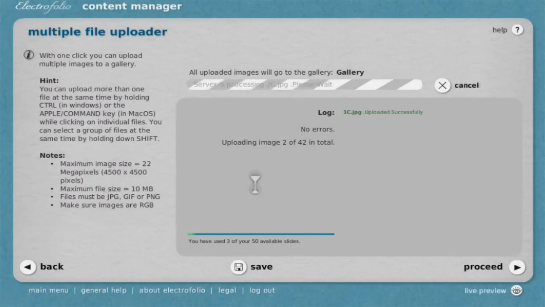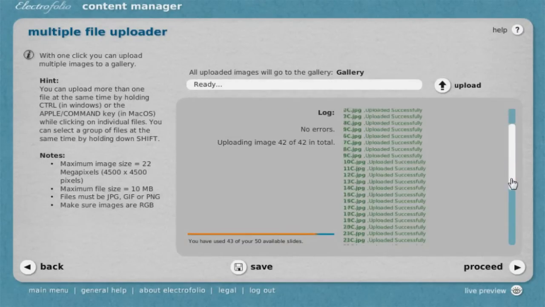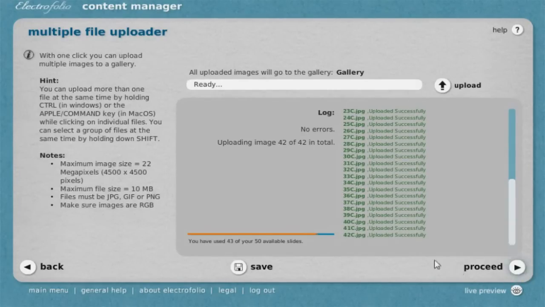Each image is being placed on an individual slide which are placed in the gallery we just created. Let's wait until all the images are uploaded. Feel free to pause this video until you've finished uploading your images. Once all the images have been uploaded, let's carry on with the setup.